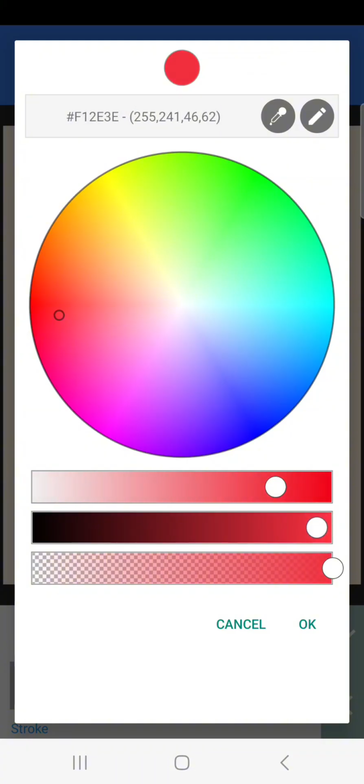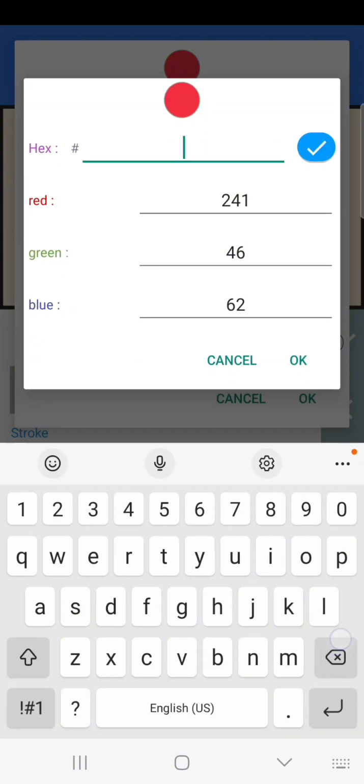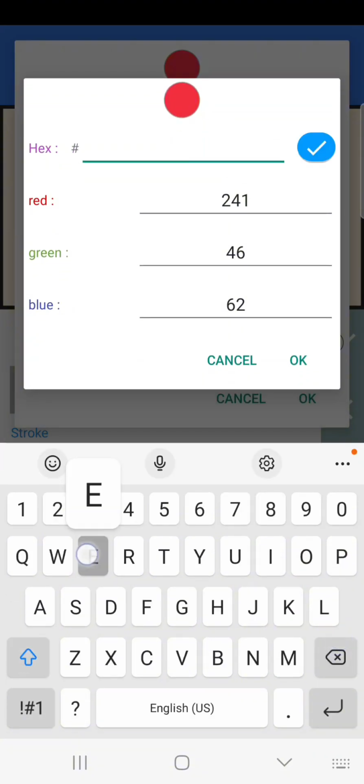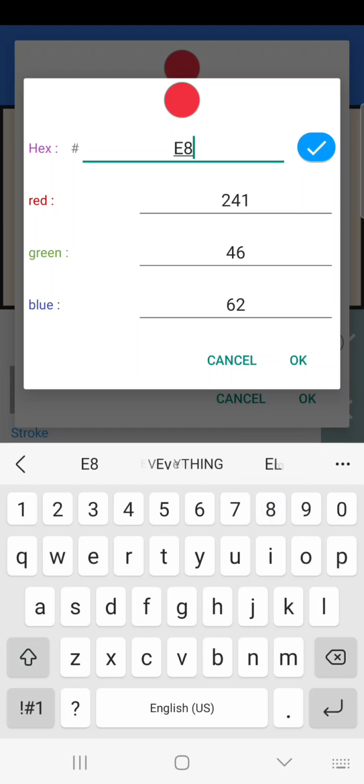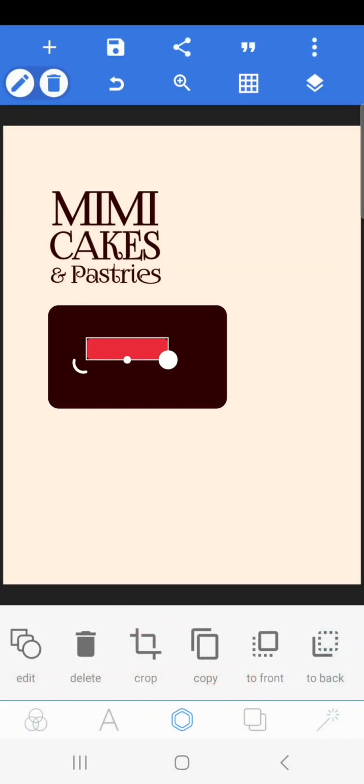So watch what I am doing, or in the same vein you can click here and use the color code. The color code is E82938. That is the color code. All right, E82938. So I'm just going to press OK, and then we'll have something like this at the end of the day. Okay, so this is what we have.